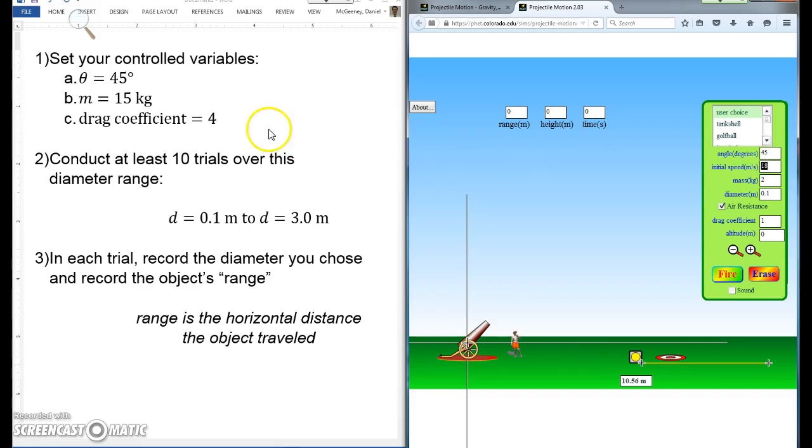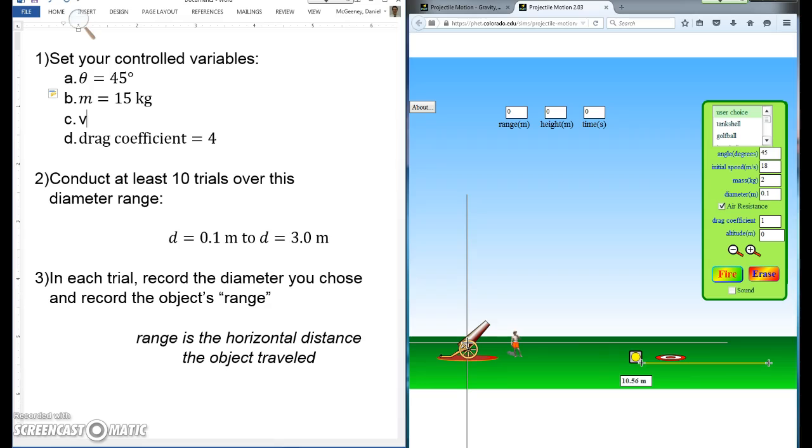The initial speed, we're going to fix the initial speed. Whoops, I didn't put down that as one of my controlled variables. The initial speed is going to be Vi equals 25 meters per second.